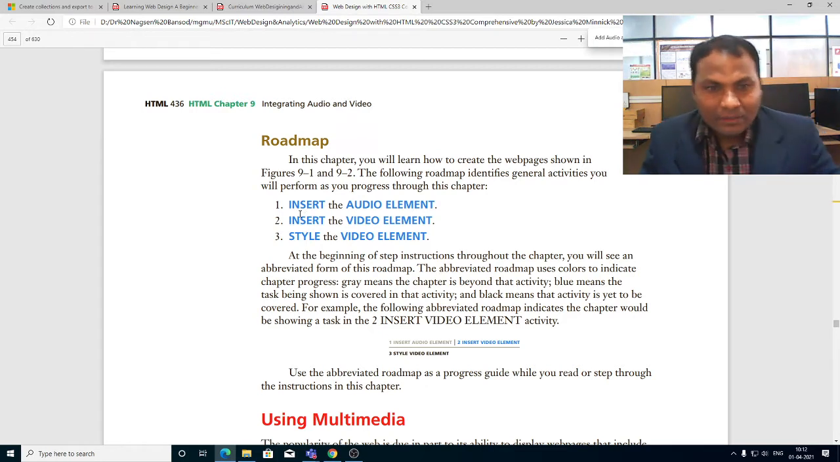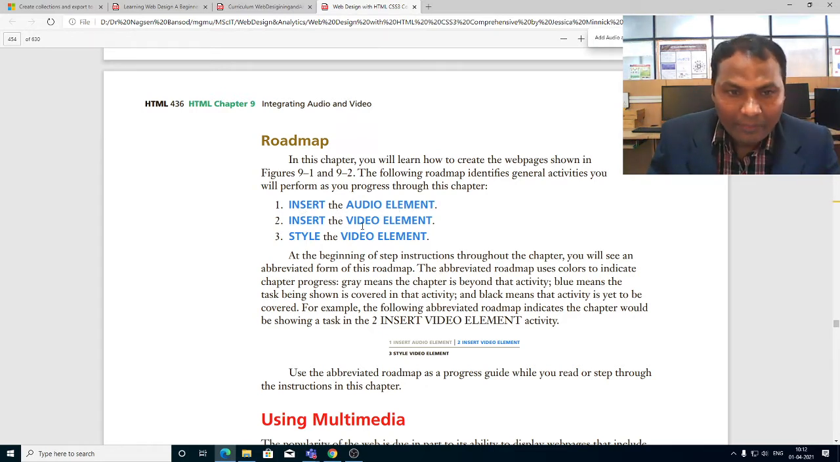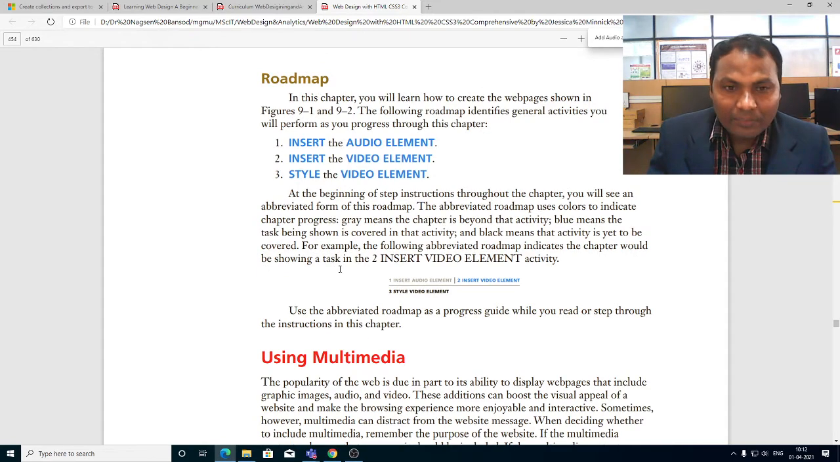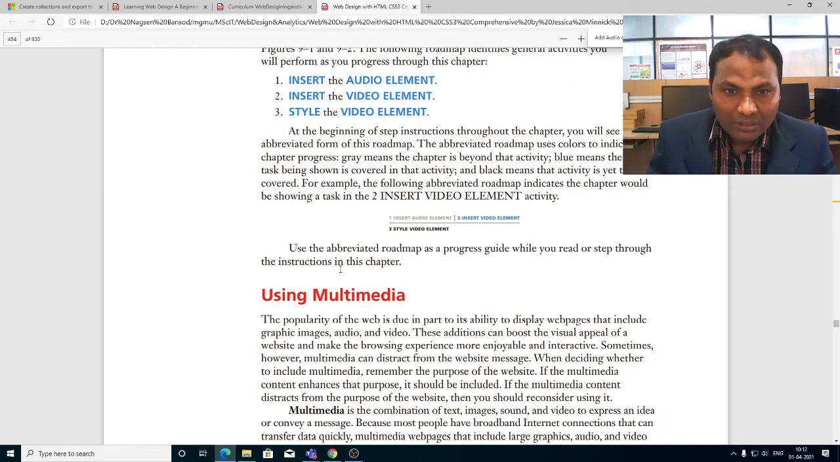For this, first we insert the audio element, secondly we insert the video element, and then we add style to the video elements. Throughout the step instructions, we will see how to insert video and audio into the web page.